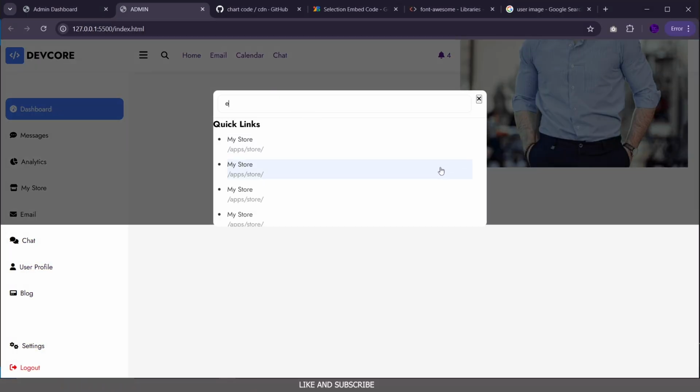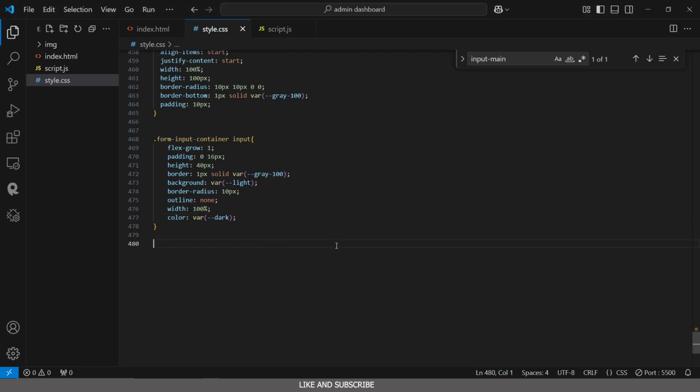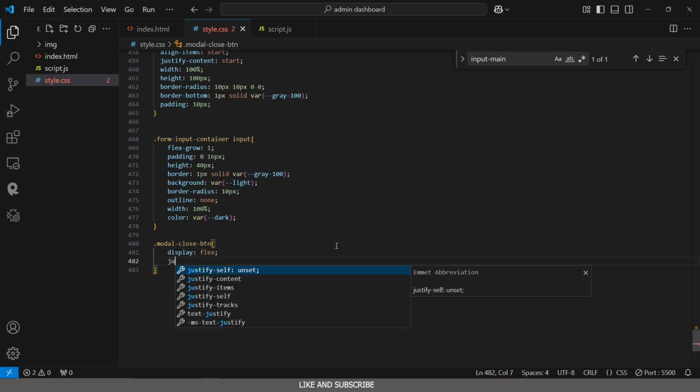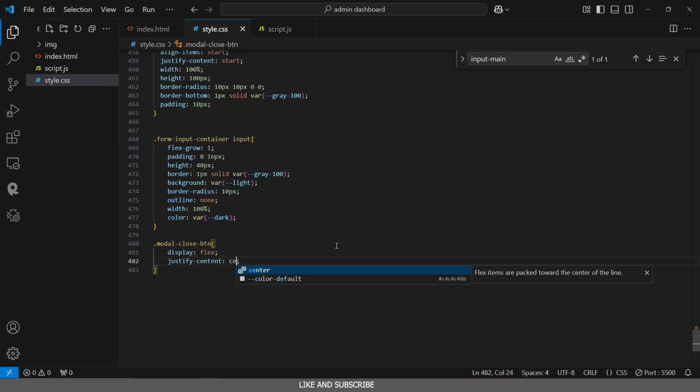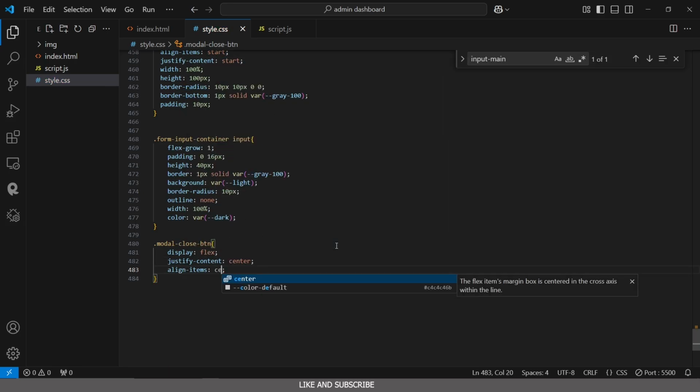As you can see, it's now beginning to look nice. Next, I'm going to start the close button. It doesn't look nice yet. So for the close button, we'll just have to type in .modal-close-btn. And inside it, we're going to have display flex. We're also going to have, let's see, we need justify-content. It's going to be center. We also need align-items. It's going to be center.